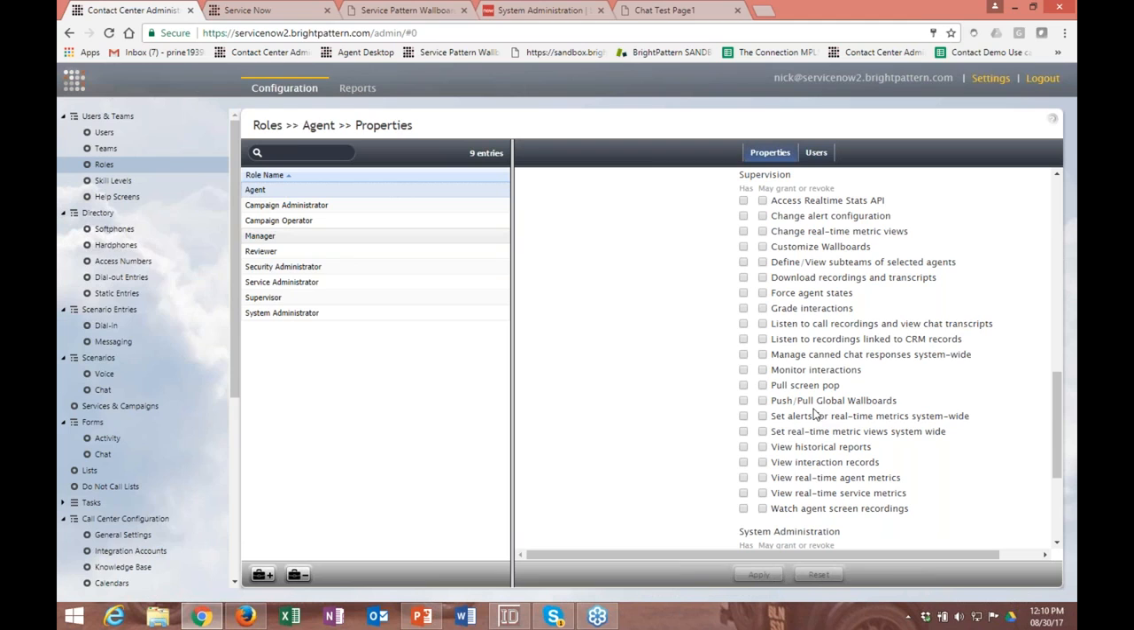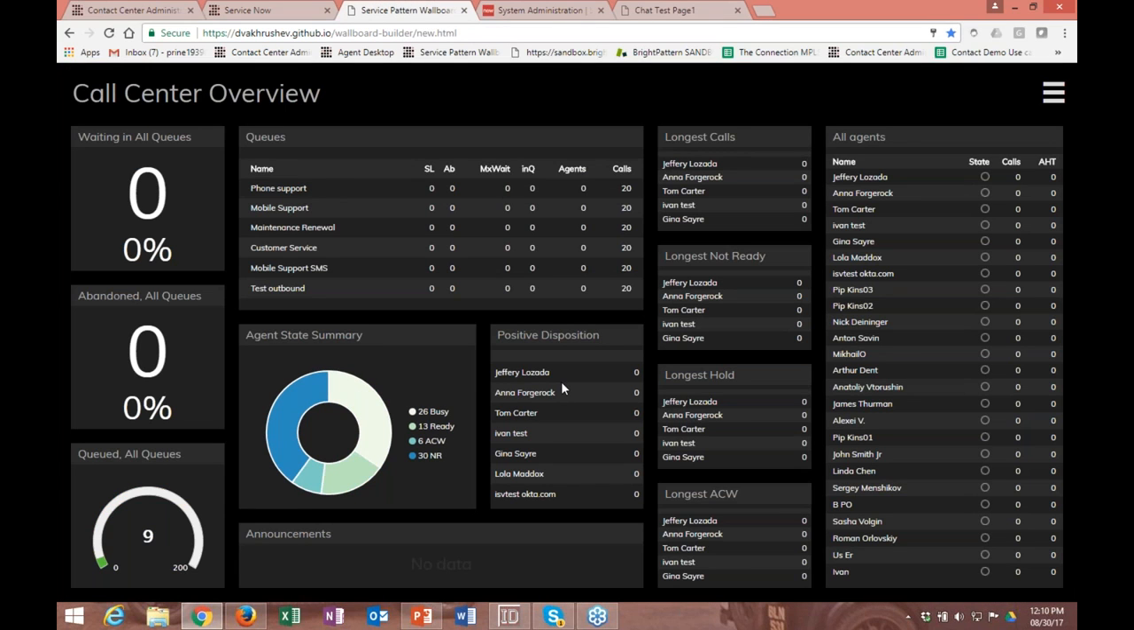And then once we have access to the wallboard builder, you're able to look at it and you're able to create and customize it if you have the appropriate privileges to do that.